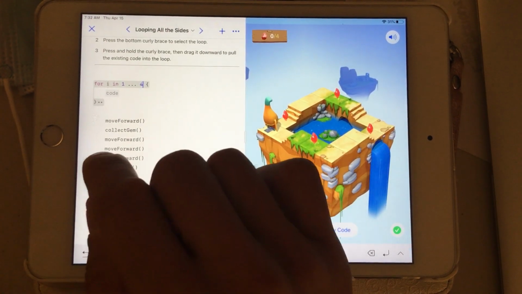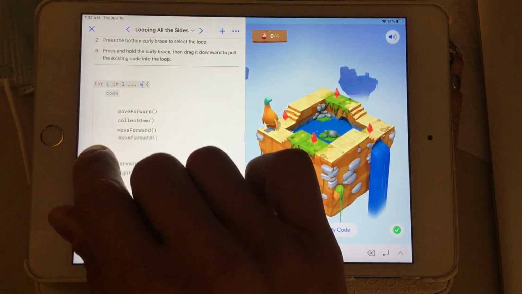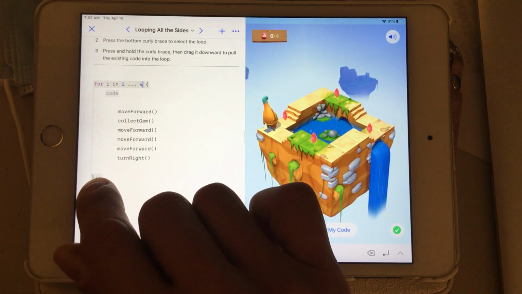Now here's, pardon me for being a geek, but here's the cool part. I'm going to grab that bottom bracket right there.